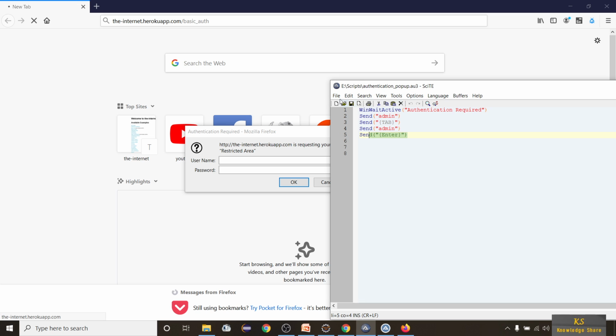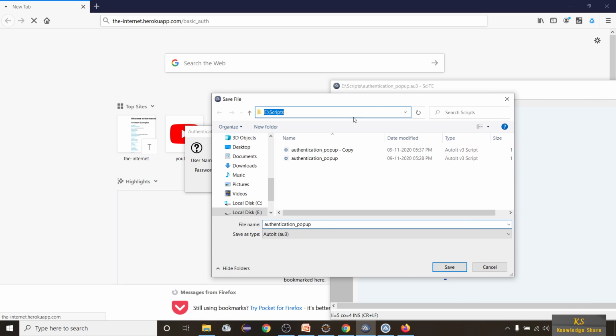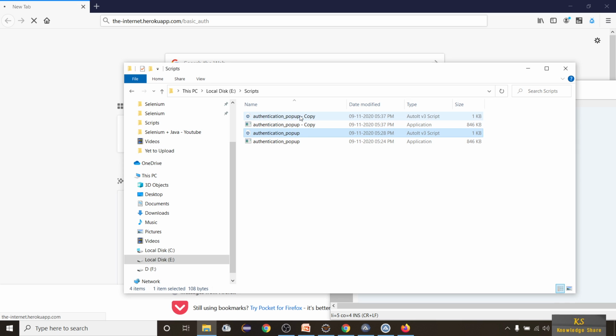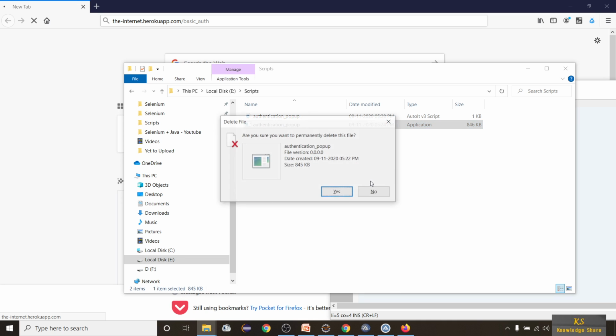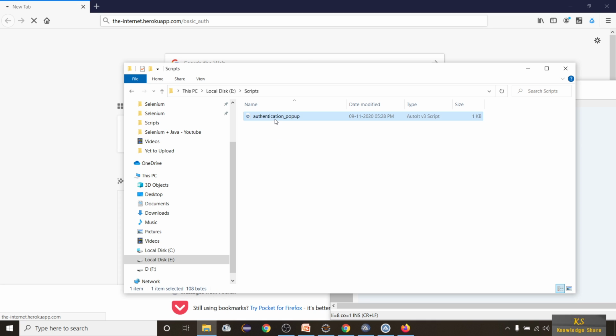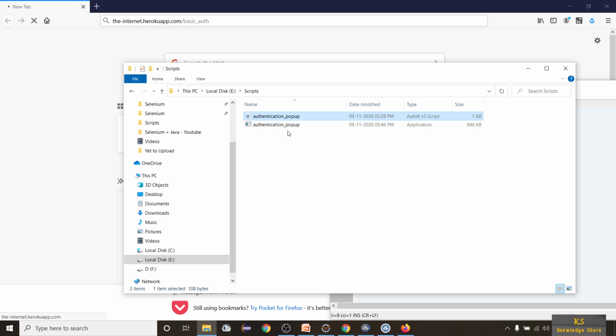Once you do that, you can save it. I have already saved it at one location, scripts. Once you save that, let me delete all this. So this is the script that you will be saving. Once you save, just right click and click on compile script. Once you do that, the .exe file will be auto-populated here, right?